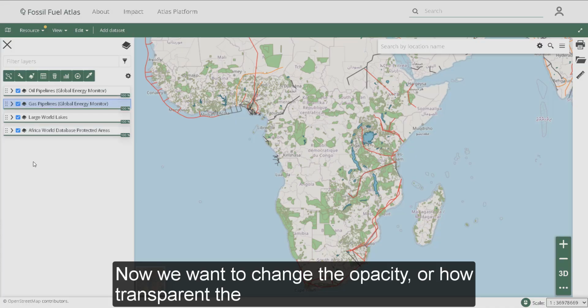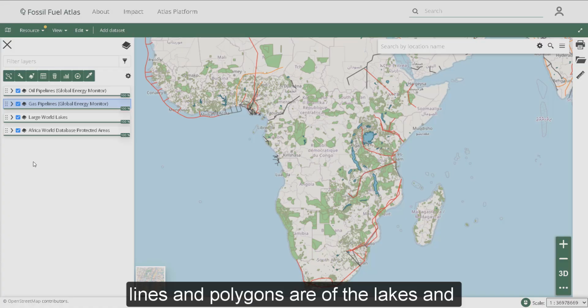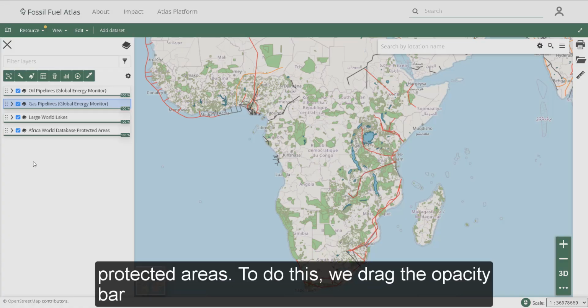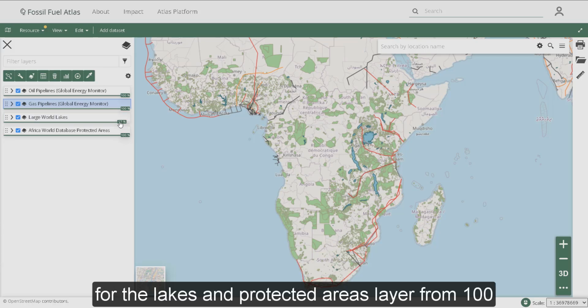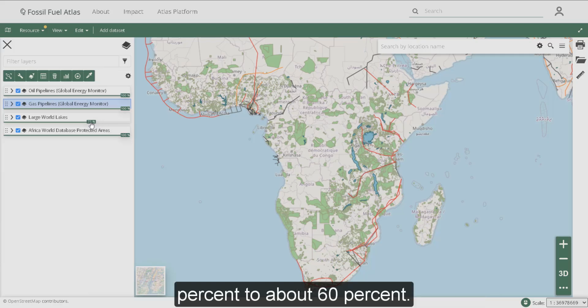Now, we want to change the opacity, or how transparent the lines and polygons are, of the lakes and the protected areas. To do this, we drag the opacity bar for the lakes and protected areas layer from 100% to about 60%.